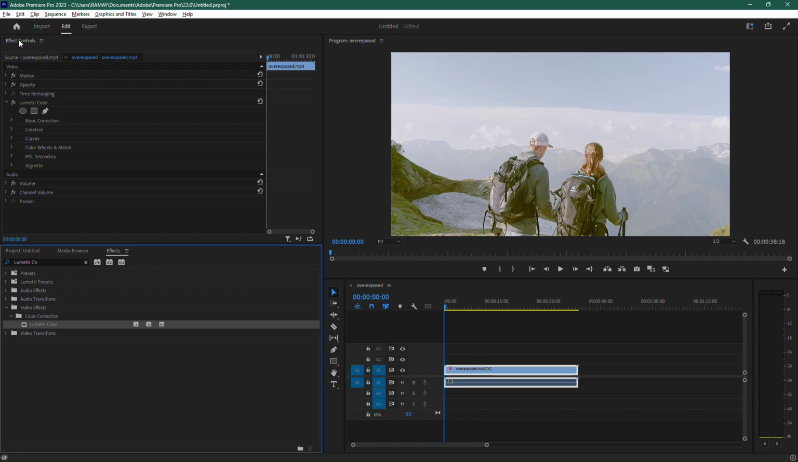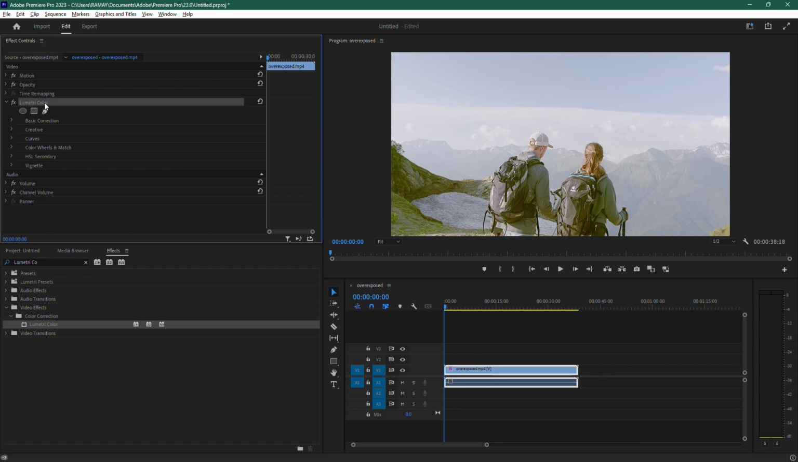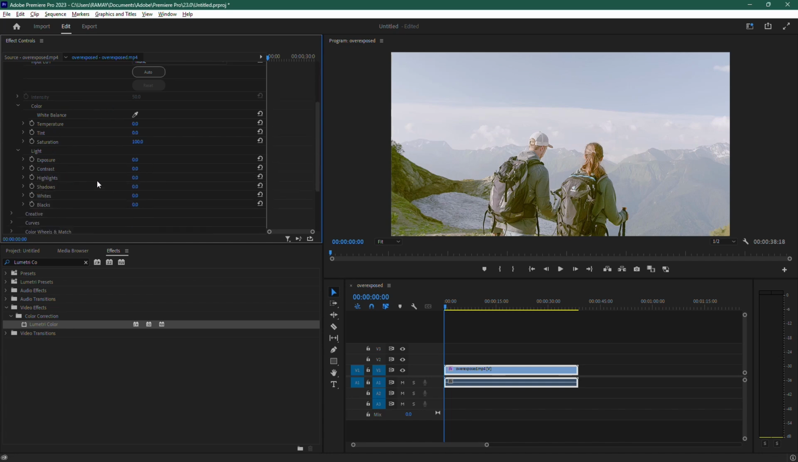Next, go to the Effect Controls panel and scroll down until you find the Lumetri Color settings. Here, you will see an arrow next to Basic Corrections. Click on it to reveal some basic color correction settings.